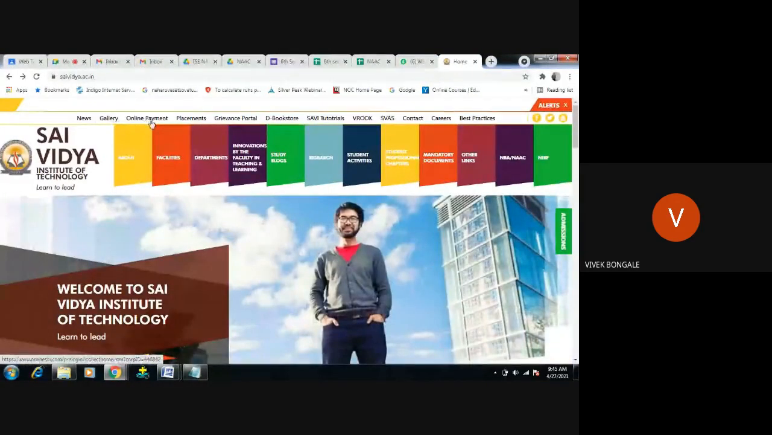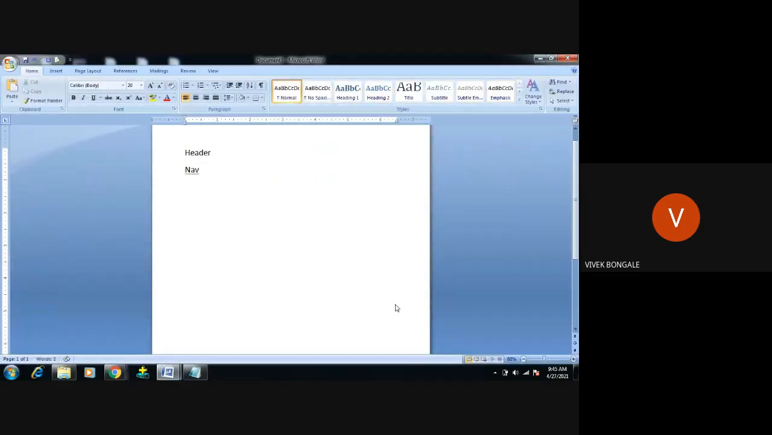As we have seen above, news, gallery, online payment, these are all the navigation links. Next, we have seen the sidebar, this side or this side, left side or right side, we can keep anywhere according to our need in our website, right? So next followed with what?